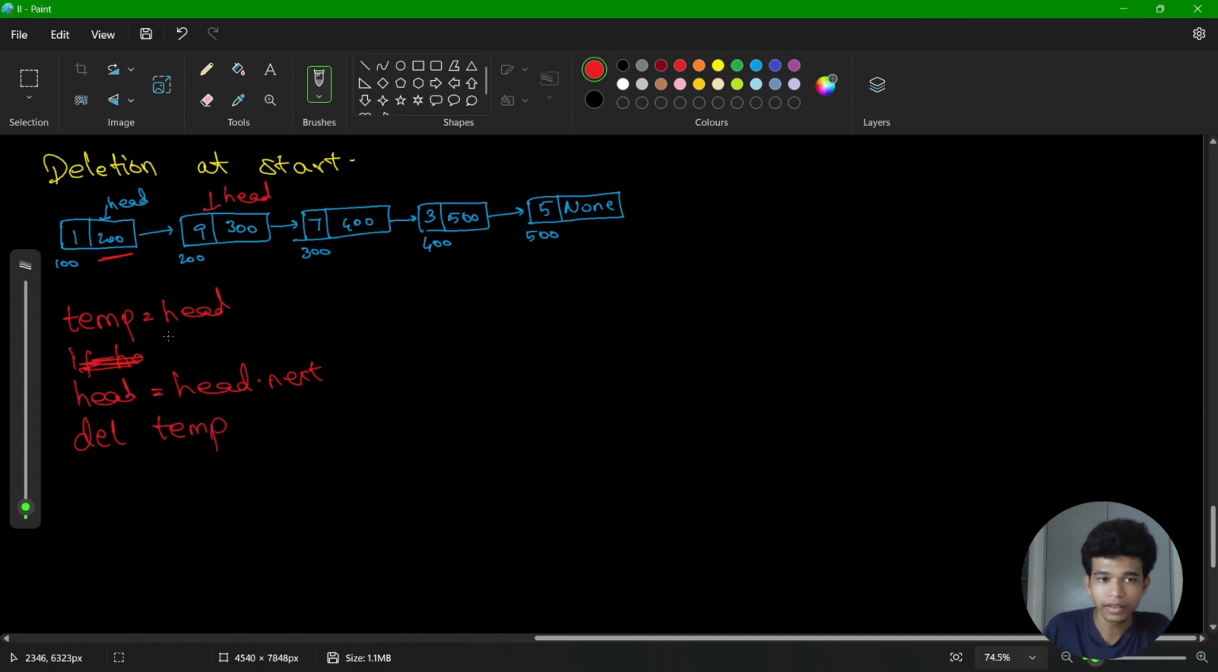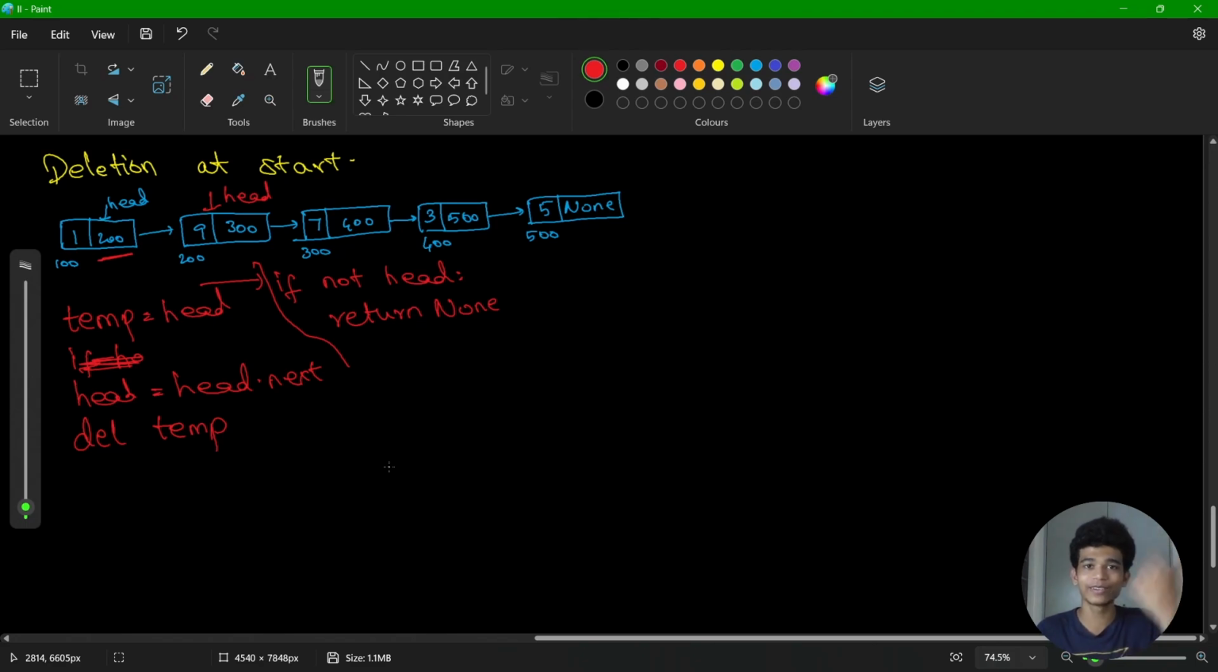Fine. But here our edge case is if not head. If there is no head itself, then what should we do? We should just leave it. Don't do anything. Just leave it. Why are we leaving it? Because there are no elements to delete. Then where can I go and delete some nodes, right? So this is our code for deletion at first or deletion at the start. Okay. Now let's just see about deletion at the end.